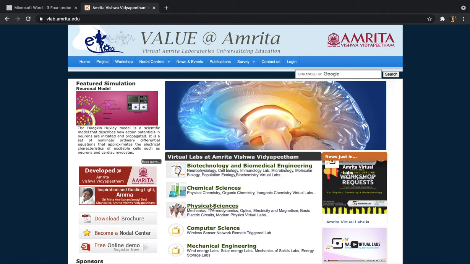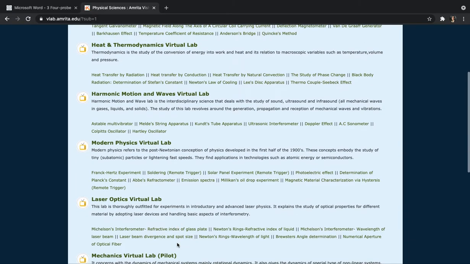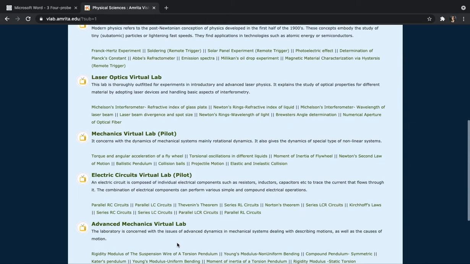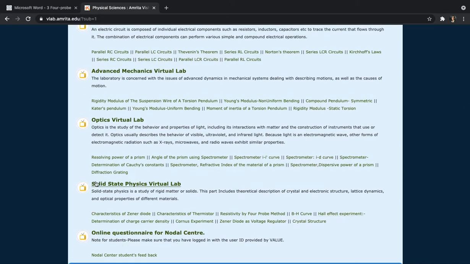Please click onto the physical sciences portion. In the physical sciences portion, the list of all experiments included in physical sciences will be displayed. Since our experiment is the four-probe method and this experiment is included in the solid state physics lab, we will be clicking on the solid state physics virtual lab, in which we'll be able to see the list of all experiments included there. So I'll be clicking on the resistivity by four-probe method.